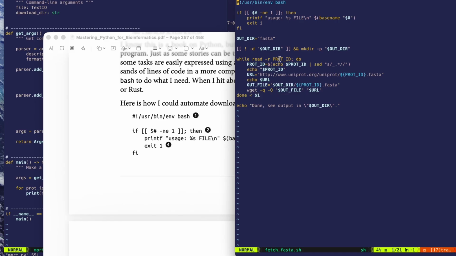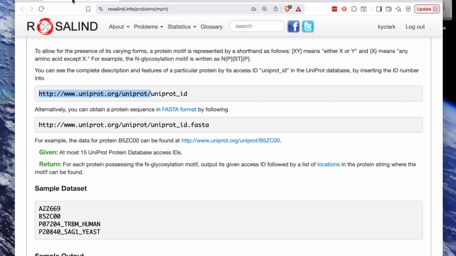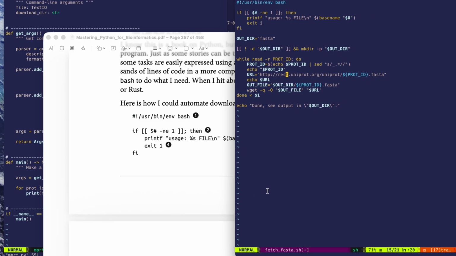And it's going to put it into a variable called protein ID. And here I had to add in a little shell call to sed to get rid of everything after the first underscore. And then it's going to echo that protein ID. It's going to construct the URL. This actually, I think, needs to be rest.uniprot. Interesting. I feel like a couple of things have changed here. And then I think this actually works.